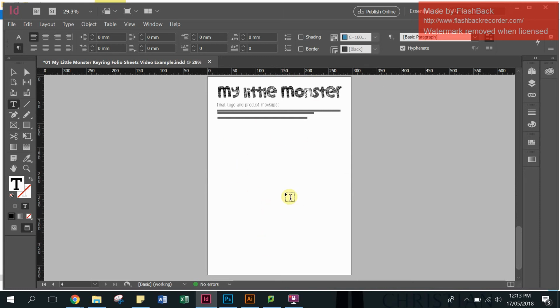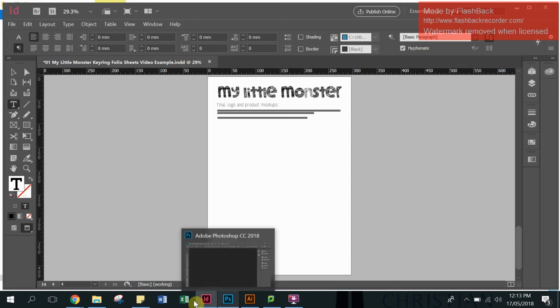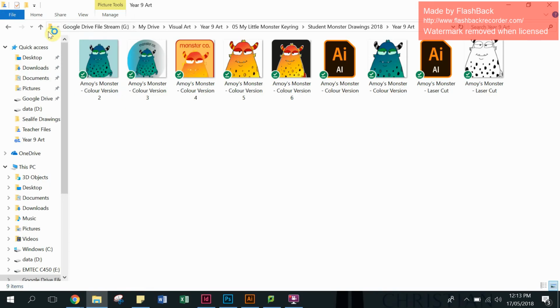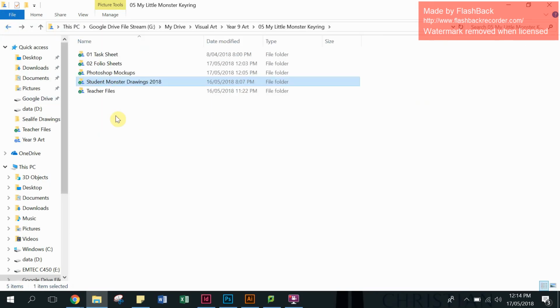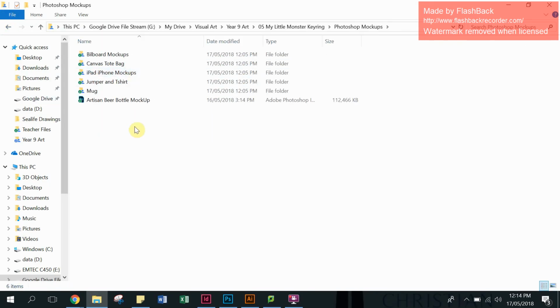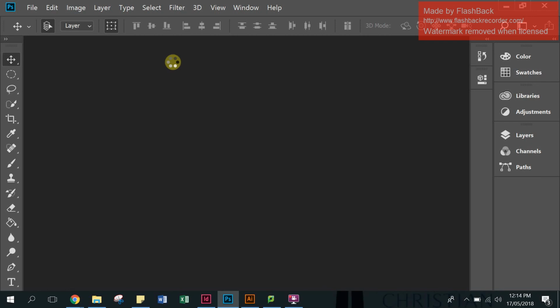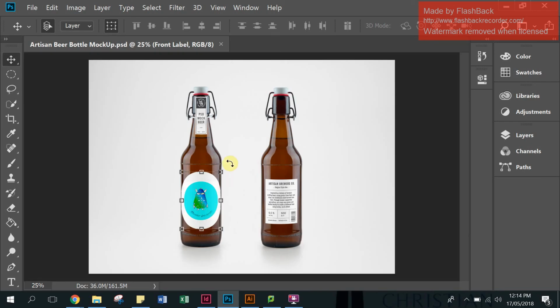To create a mock-up, we need to work in Photoshop. I've given you a range of mock-ups already on your USBs, so we want to open up one of them. If I go to my files, I have a folder ready called Photoshop Mockups. We might start by creating one of the artisan beer bottle mock-ups. So let's double click on that file to open it. And as you can see, we've got some designs ready to go. You can see that I've actually added a design already, and that was from the last demonstration that I've done.